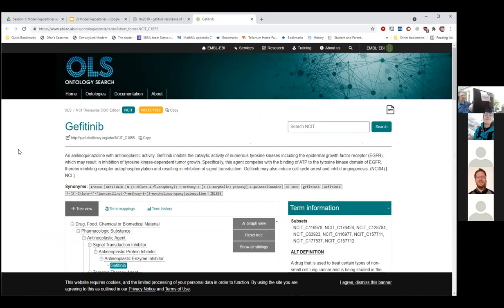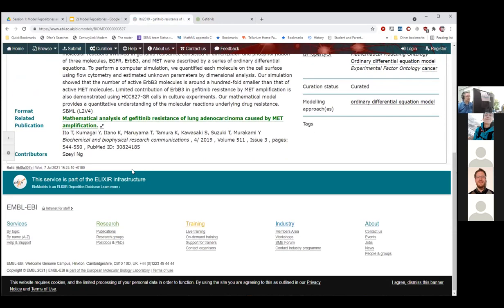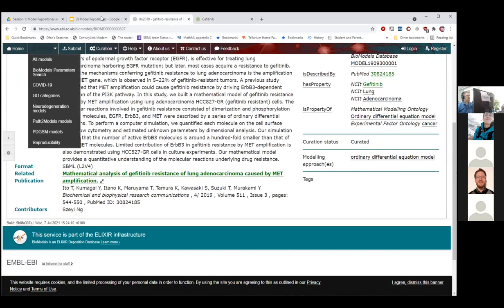So that model has this in it. If I were to look up that particular NCIT definitive, I could look up all the biomodels that involve that particular drug. So maybe if it's a general anti-cancer drug, this is the model of how it works in lung adenocarcinomas. Maybe there's another model of it, how it works in other systems. So, great.